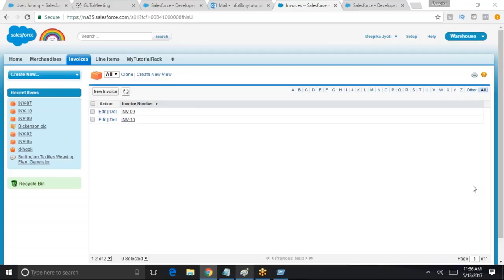So no, the licenses don't come into the picture when we're talking about the roles here. So if they have the same licenses or if they belong to two different sets of licenses, it doesn't matter. You can assign anybody to any role. Okay?